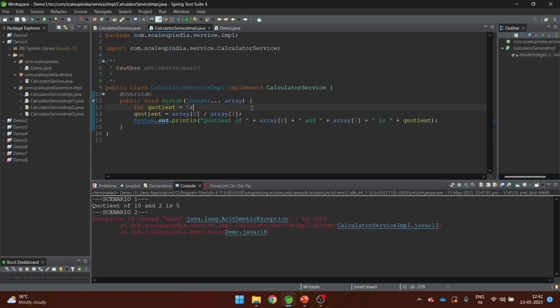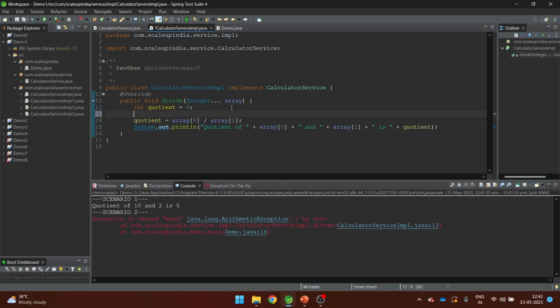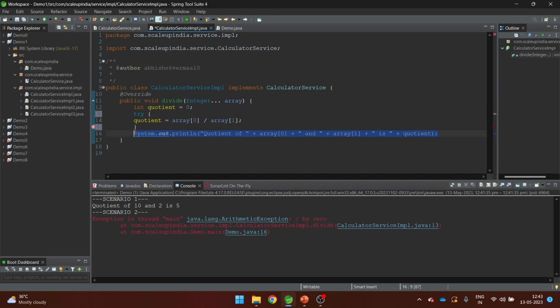So what we will do is surround this line with the try block. This is the syntax for it. We will just say try and start the braces, and after this statement we are going to close it. If you wish, you can even keep this statement also in your try block, and there is no harm in this. There can be any number of lines in your try block, but at least it should have that part of the code which is throwing the exception.